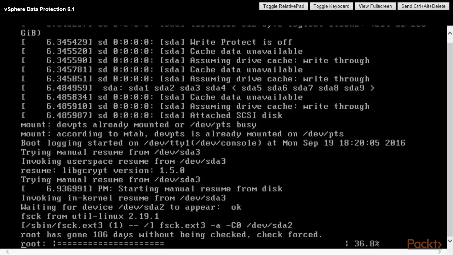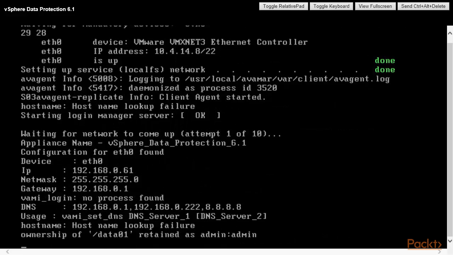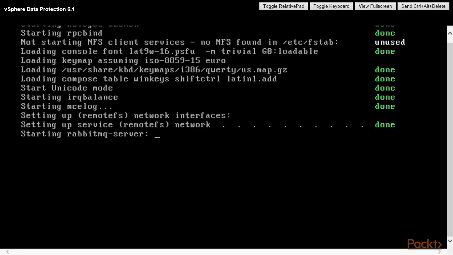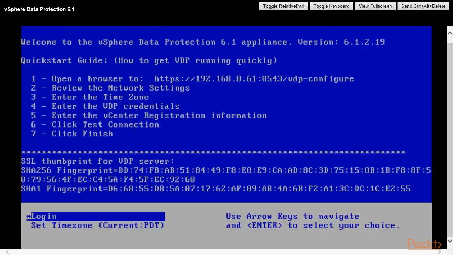So the OVF install completed and took about half an hour or so. And now it is in the process of booting up for the first time. It is still starting up, and here we see the IP address has been plugged in, 192.168.0.61, and we keep waiting. So the data protection appliance is now booted up. There's a quick start guide right up here. Open a browser to https://192.168.0.61 at port 8543 vdp-configure, and that is what we are going to do.